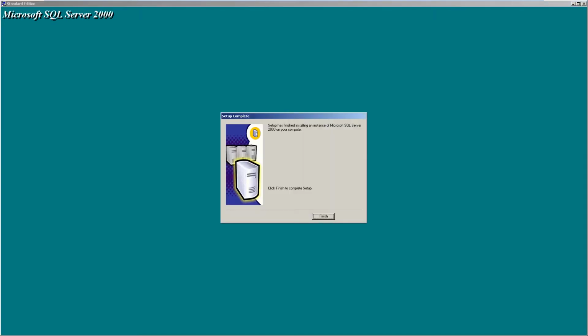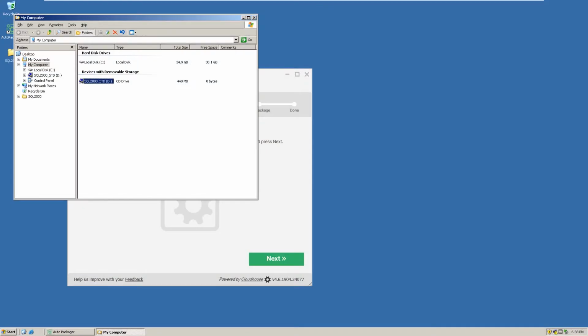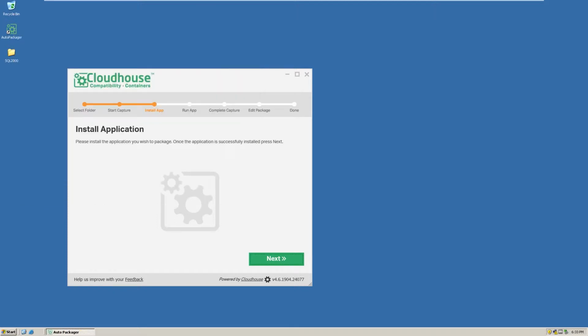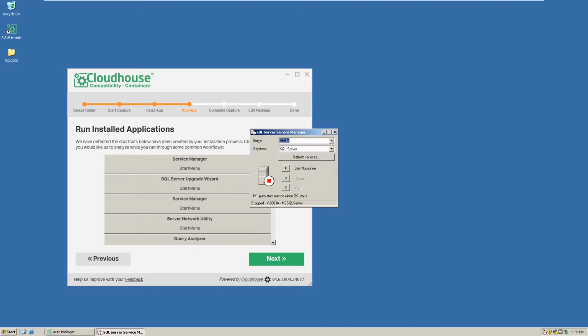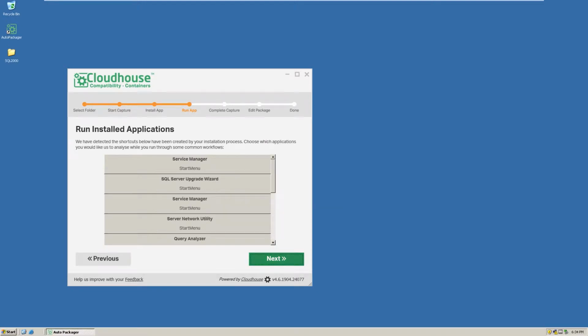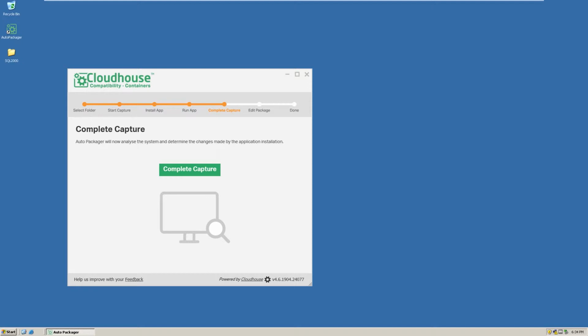Once the install has completed, we will resume the AutoPackager and press Next. This next screen will show all the detected applications that were installed in the previous step, and also allows us to launch these applications for an optional runtime analysis. Now that we have verified our application will successfully launch, we can go ahead and complete the capture.